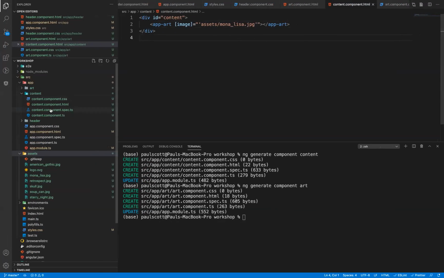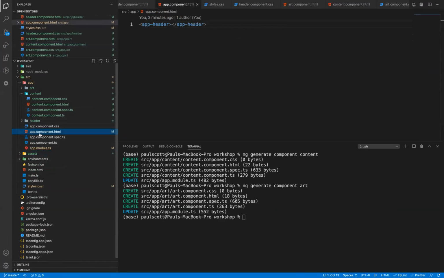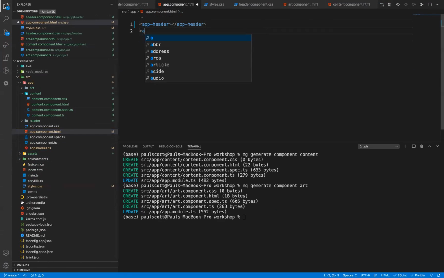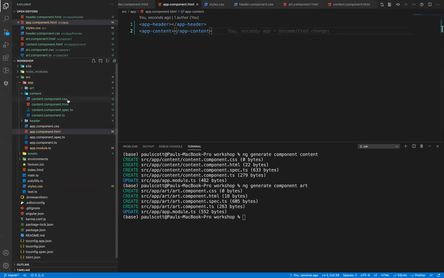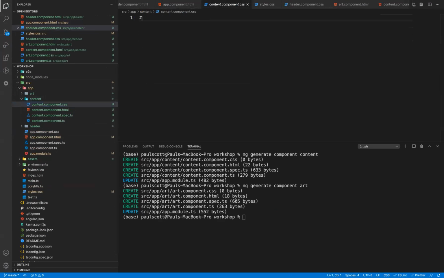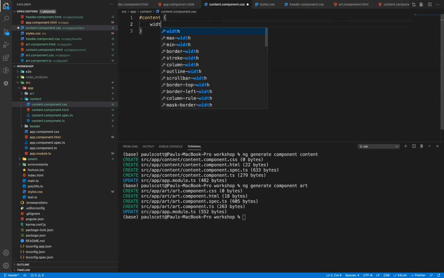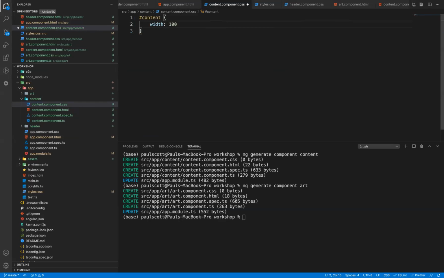Now, I don't think we added the content component yet to the app component HTML. So let's go back there, app component HTML, and let's add our content. Save that. For the content component, I'm going to add some styling, and I'll just make the component take up the whole screen.